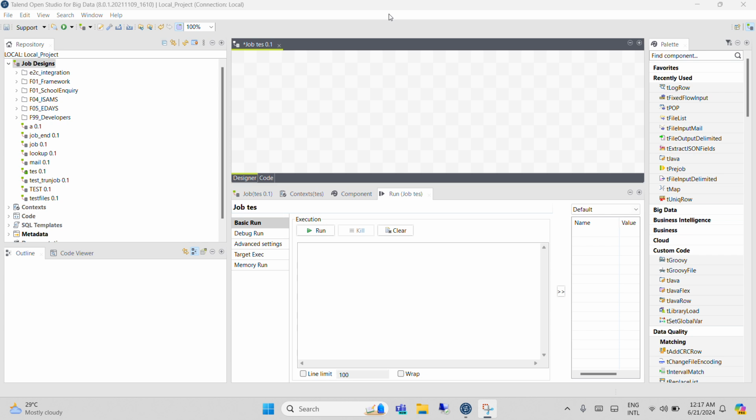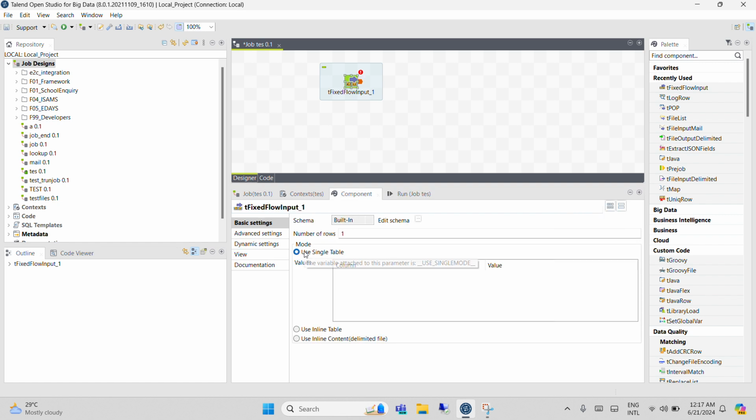Hello friends, today we will learn how to use the tFixedFlow component in Talend. Let me show you the basic use of the tFixedFlow component and what options it offers. In tFixedFlow, there are use single table, use inline table, use inline content delimited file, and number of rows.